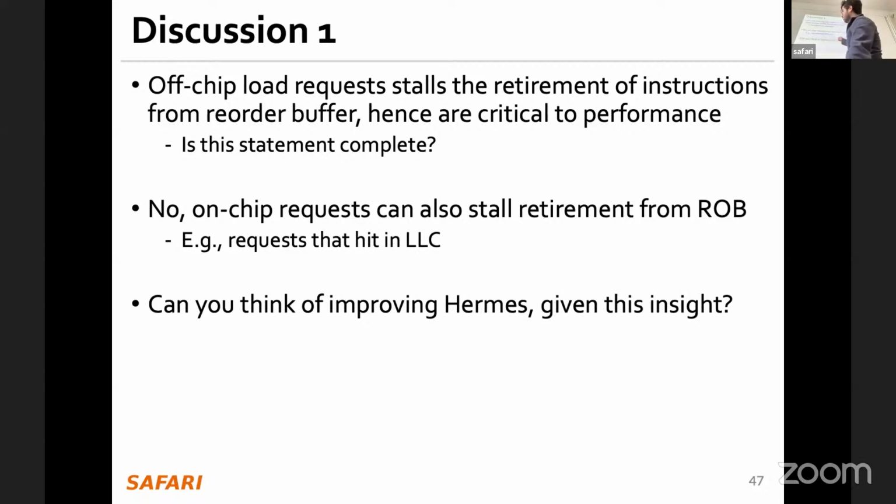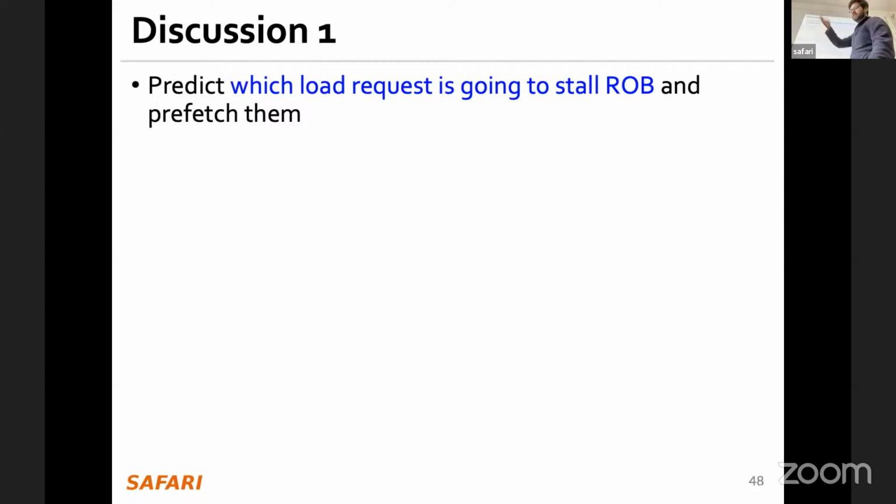So there are two ways of doing the same thing that you just mentioned. The first approach is to predict which load request is going to stall the ROB. I'm just repurposing this prediction. You can go for this prediction very early in the pipeline, when you have seen that load request, and predict whether it's likely going to stall the ROB or not.